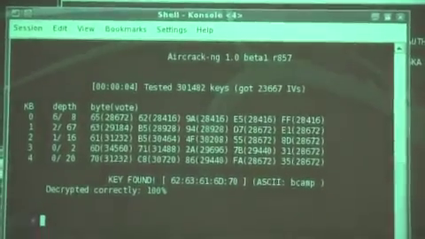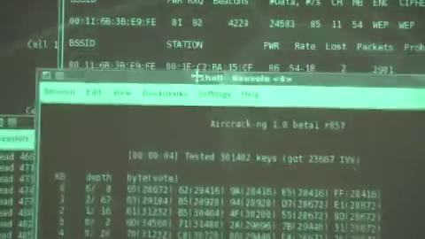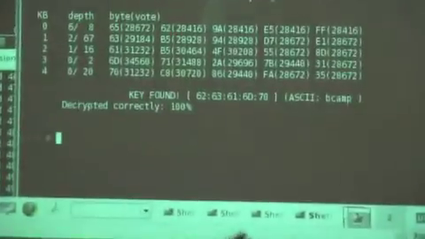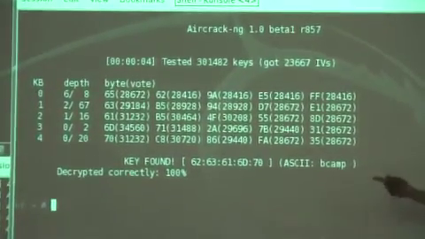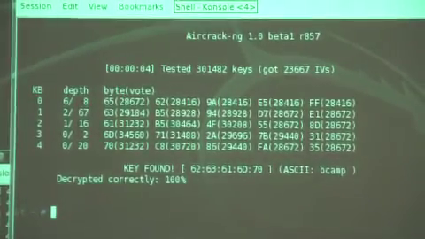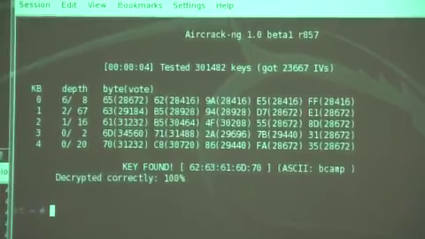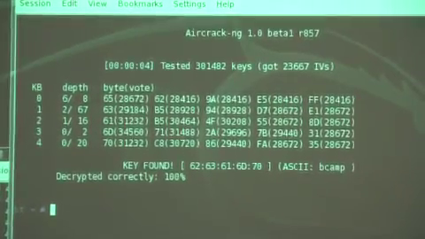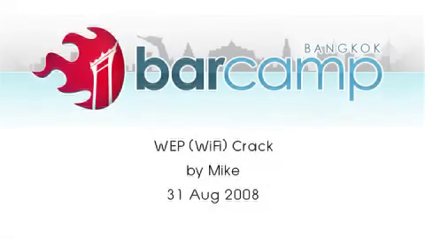Yeah, and it's cracked it with not so much. We were lucky, 24,000 IVs. So there's the password there. If anyone wants to try logging on now. Only 3 minutes over time.